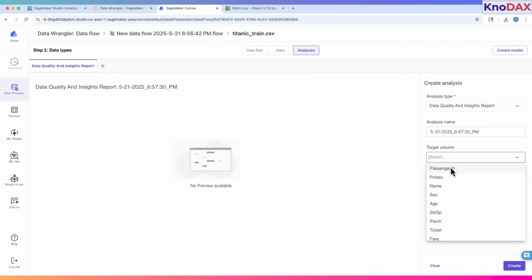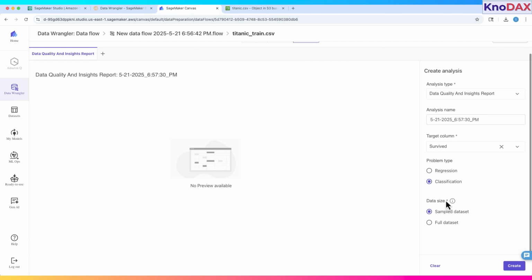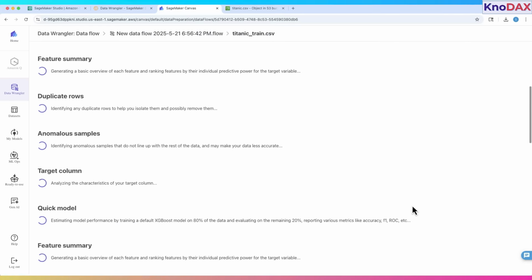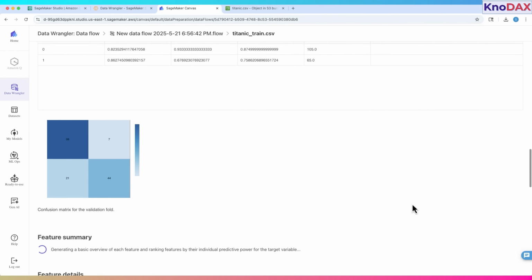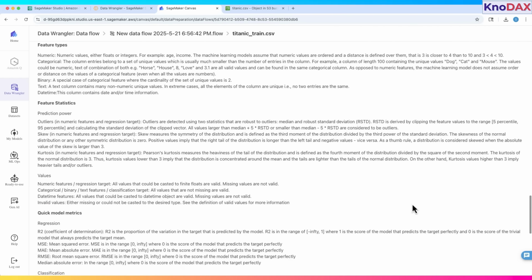Select the target column Survived. For problem type, choose classification, because this is a classification task. For data size, keep the default sample dataset. Click Create. Canvas now displays the Data Quality and Insights report. It's quick and happens almost instantly.